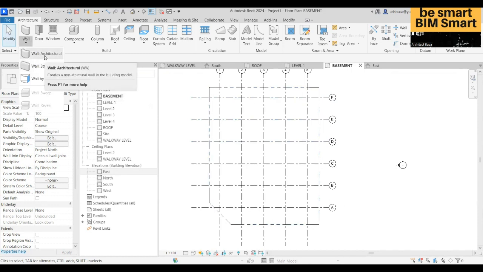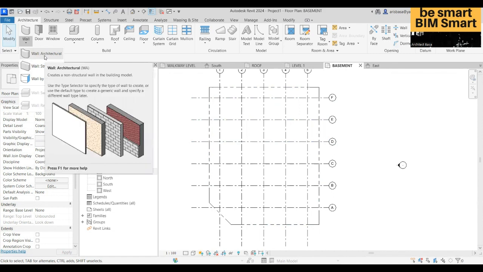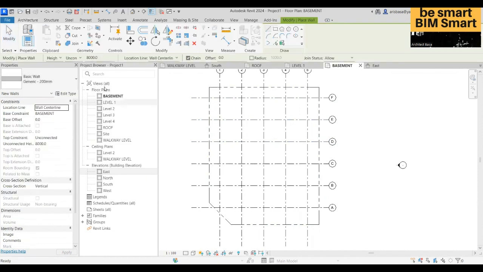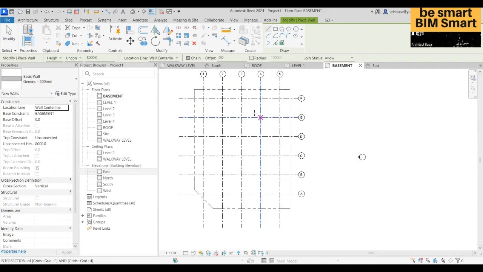Architectural. We're doing all architectural walls. Later on, as I told you, we'll do the structural part of it. So we'll just do the typical one that we always use, the basic wall, which is generic 200. And then we'll just follow along here.